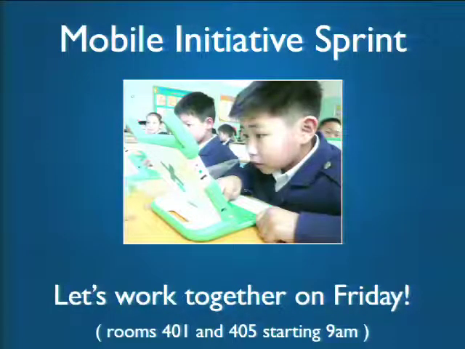Yeah. And I'd like to say, if there's stuff that you would love to participate in, we're actually doing a mobile initiative sprint on Friday. And it's actually in this room. It starts at 9, which if you've been out partying the night before, you don't have to show up till noon, but we'll be here most of the day.